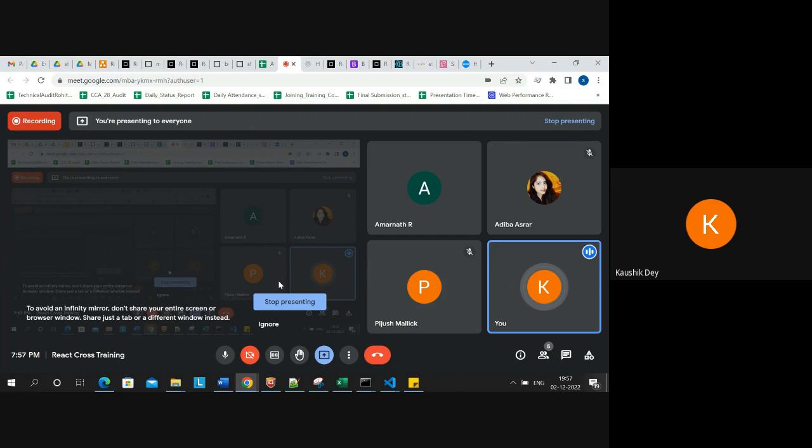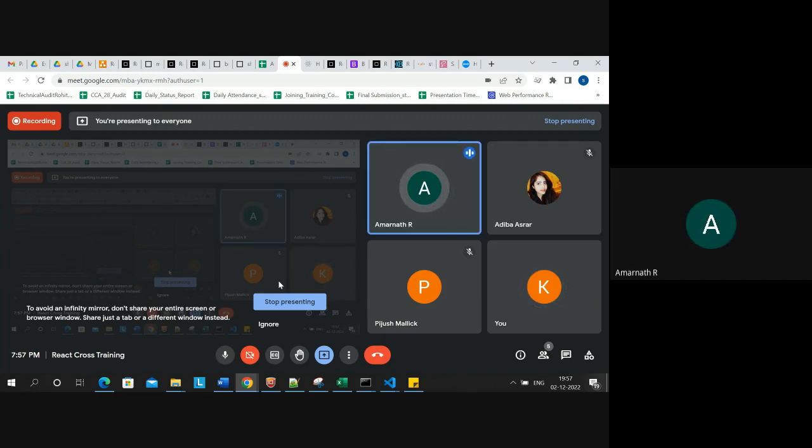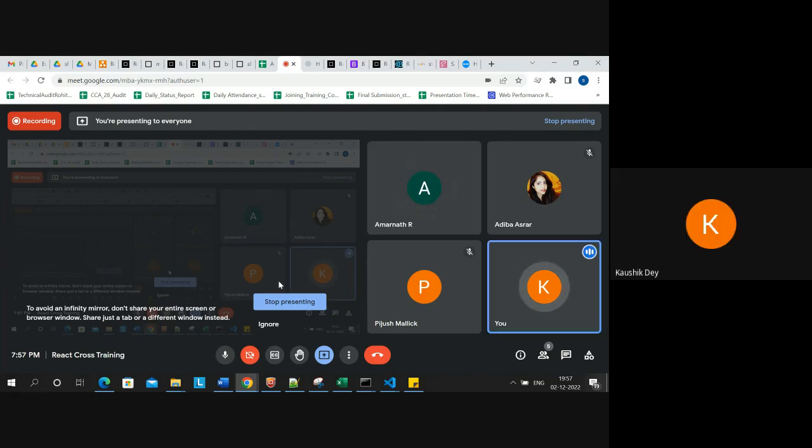This is the React cross training certification. Actually, for Angular and Node we had 2 metal tests, but at that time, if you remember, I told you the percentage criteria was different, 60% or something, in Node. But currently it has already been changed. Whatever information I got, you have to get 75% marks, and then only you get the certificate.